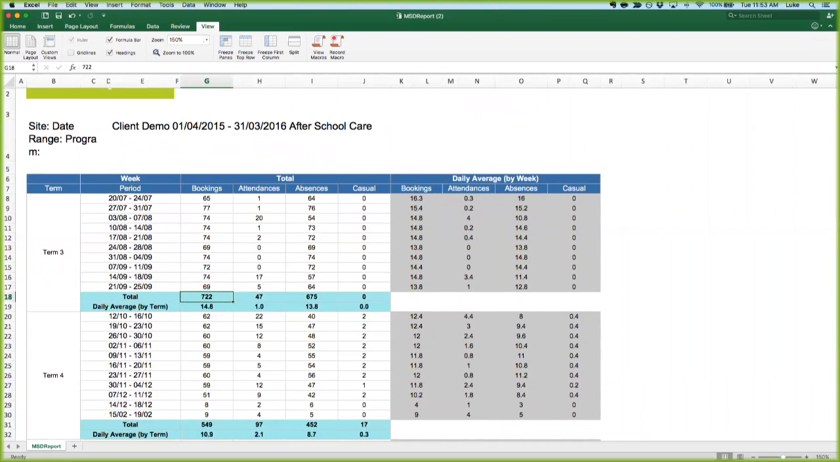So in the whole term, there were 722 sessions that were booked in, 47 attendances, 675 absences. Obviously, we hope that you'd have more attendances than that. Shocking program, Luke. But yeah, this is just dummy data, but the idea is that you'll be able to see all the totals there.